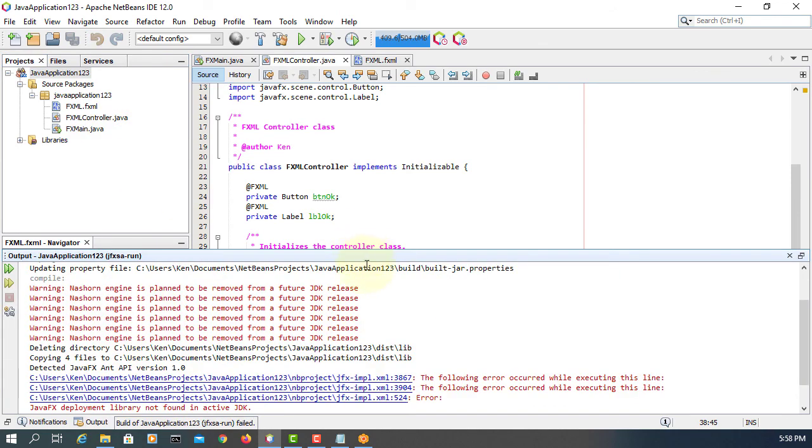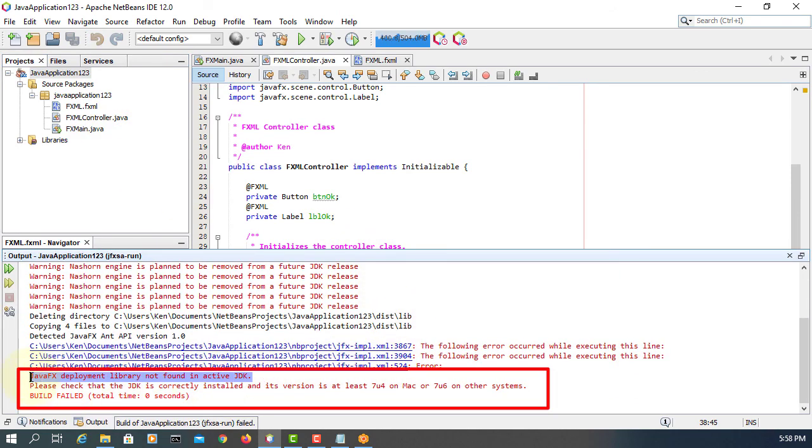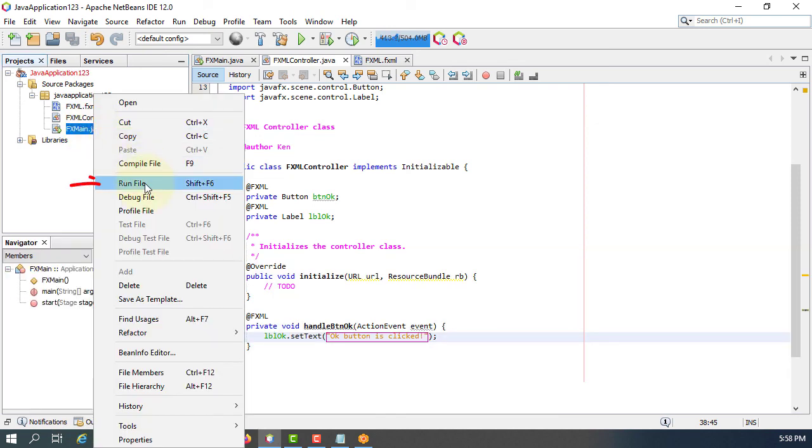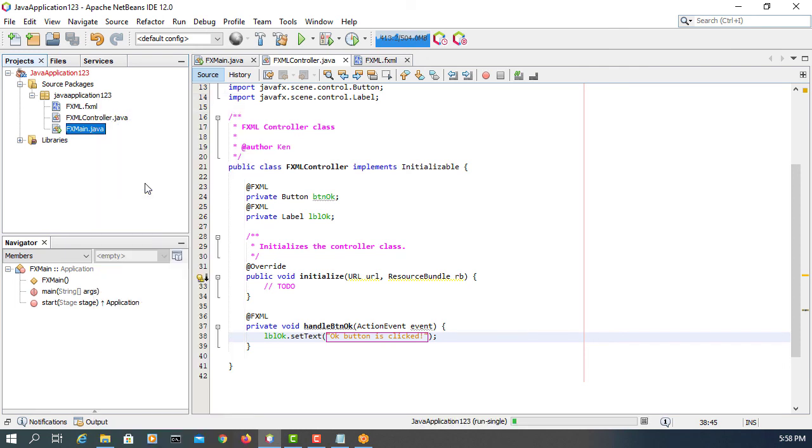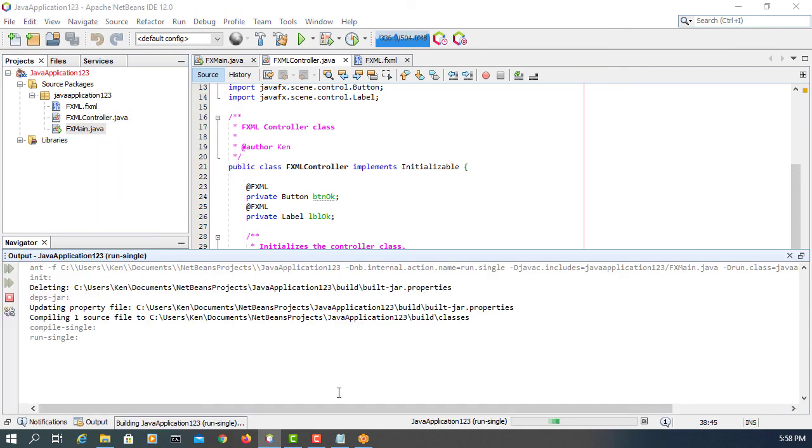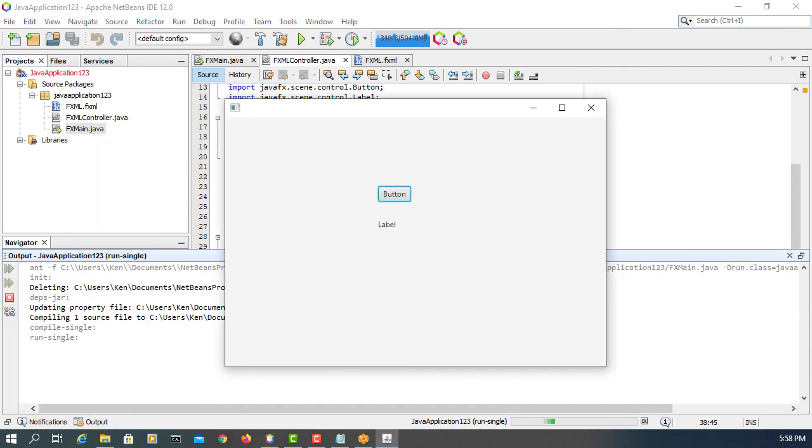So when you run your project, you may have a different question. So what you need to do is try to run file, not the project, so you can actually launch your application. That's all.